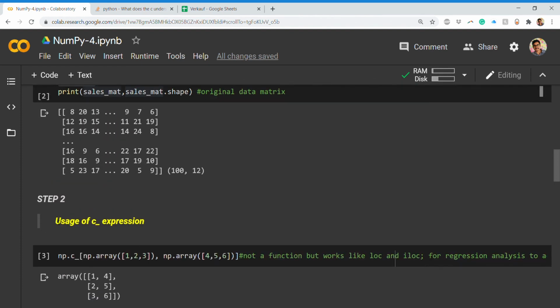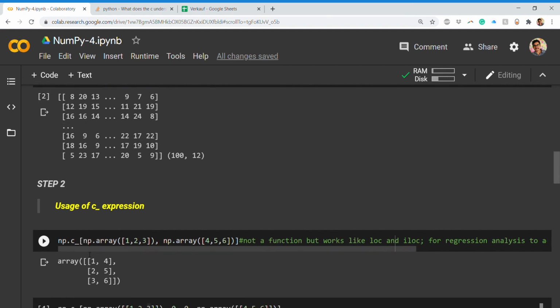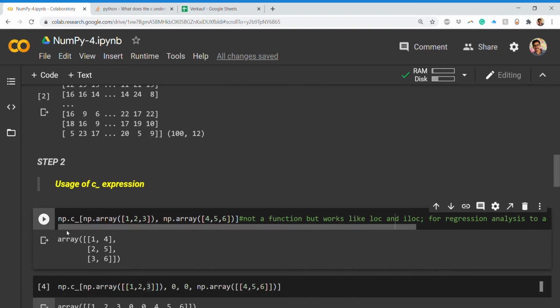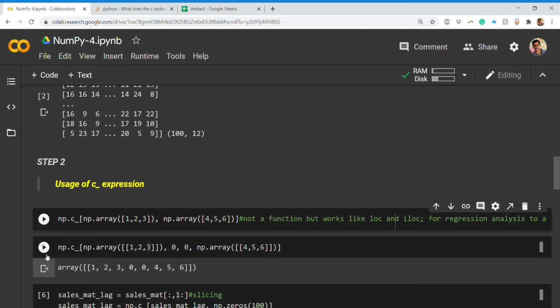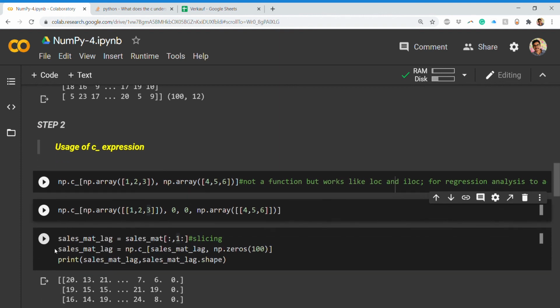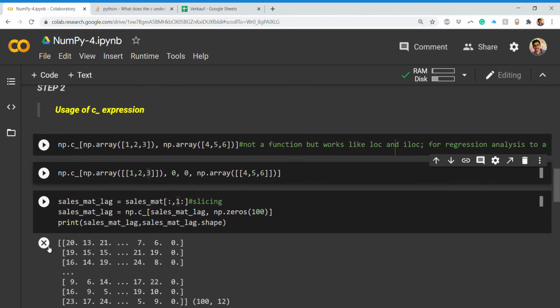Well, that was all regarding the small introduction to matrix calculations and operations, and also the usage of the C underscore expression, which is used in data science, also for many other further calculations that we'll be doing.